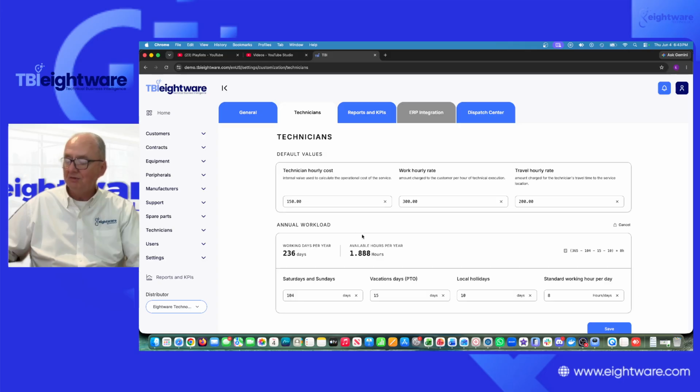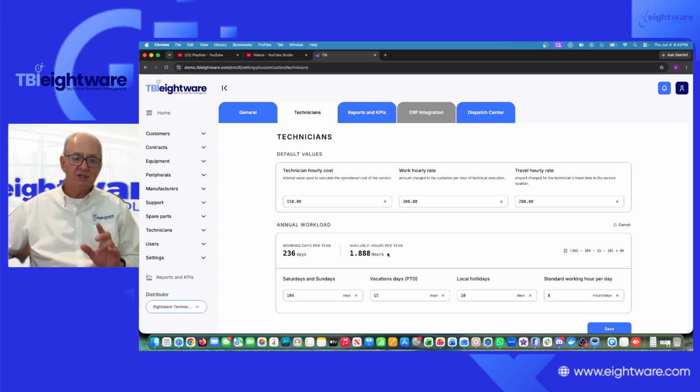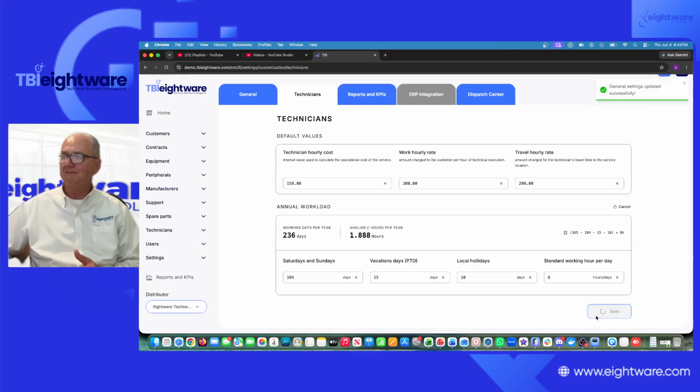If you say, okay, it's not 9 hours, it's 8 hours. So you have 1,188 hours available per technician, be it application specialist or engineer, doesn't matter, hours available per year, which correspond to 236 days of working. Okay, so that's it. Just save that.